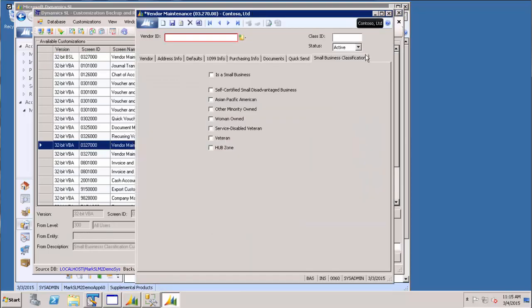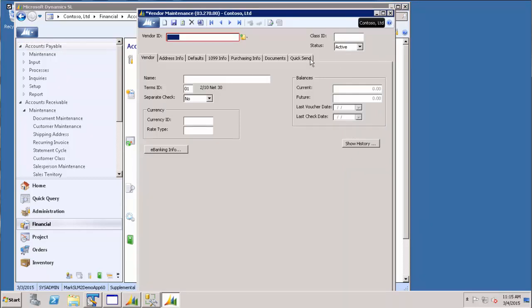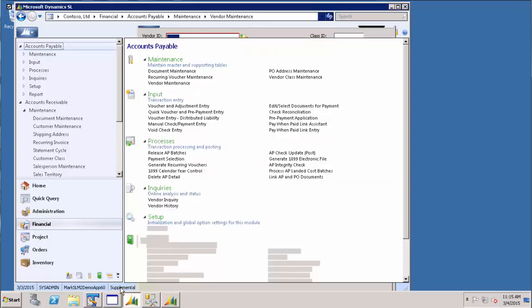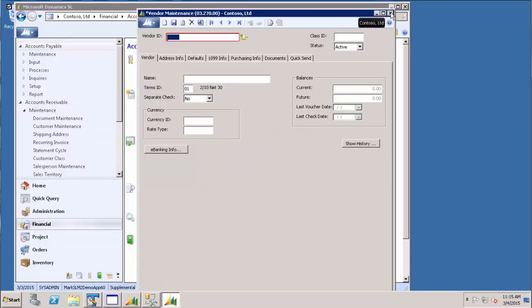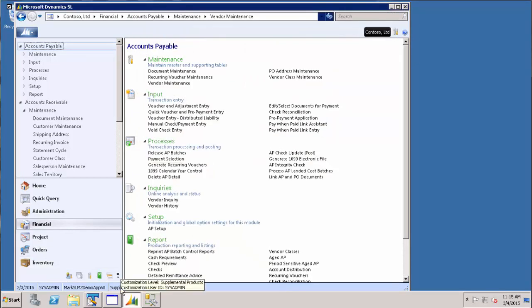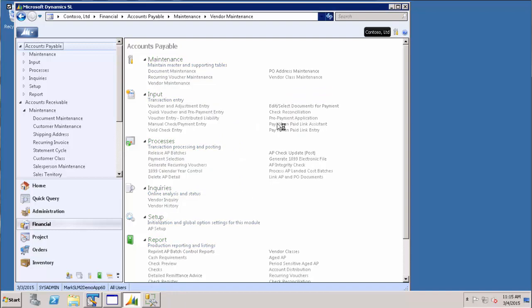So if I return back to Dynamics SL and I reopen my vendor maintenance screen, okay. Now, whoa, why don't I have my small business tab anymore? Well, remember, we were still at the supplemental products level here, okay? So only supplemental products level customizations and lower are currently loading. So I need to make sure I get to the all user level, which will load all user and any supplemental products customizations. Okay, go back to vendor maintenance.